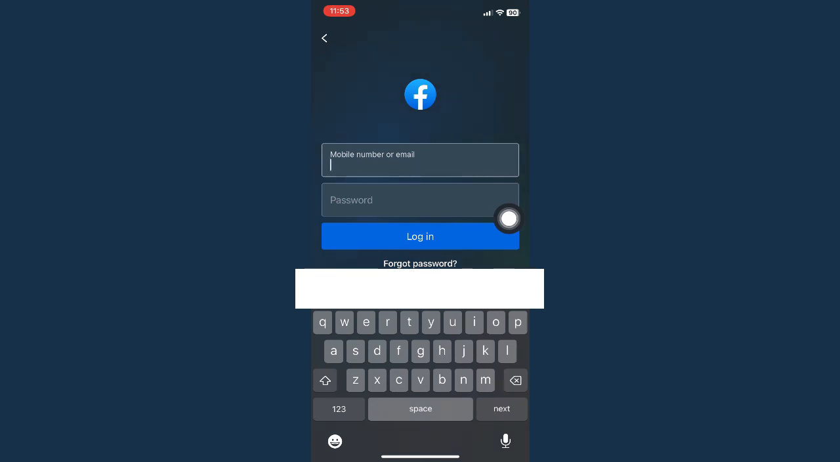Once you hit login, it will just pop up that you have reactivated your Facebook account, and the process is pretty simple, so there are no additional steps needed for you to activate your Facebook account.